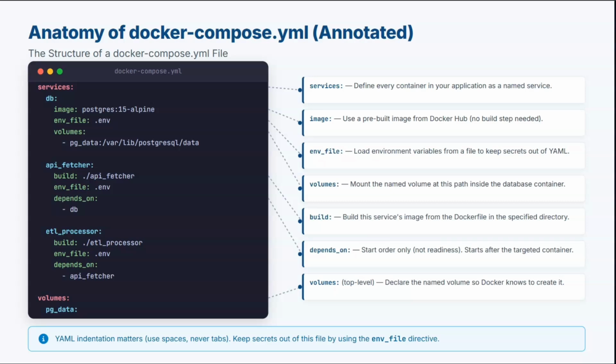The depends_on key controls startup order. The API fetcher waits for the database container to start first, but depends_on only checks that the container has started, not that the database inside it is actually ready to accept connections.